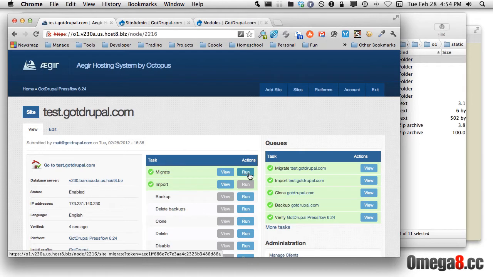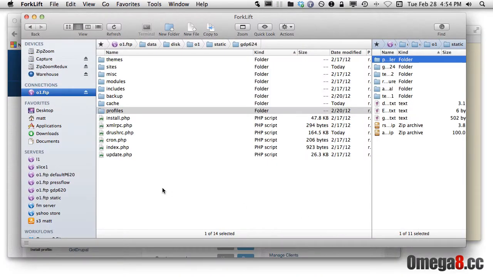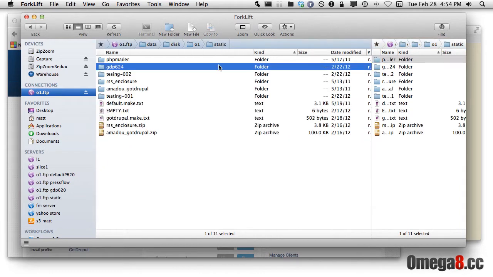Well, there are multiple parts to a platform. And if we go over to my static area on my particular site, whatever your site is, your Omega box, you're going to be at data, disk, whatever your username is, and then static. That's where you're going to create your platform.